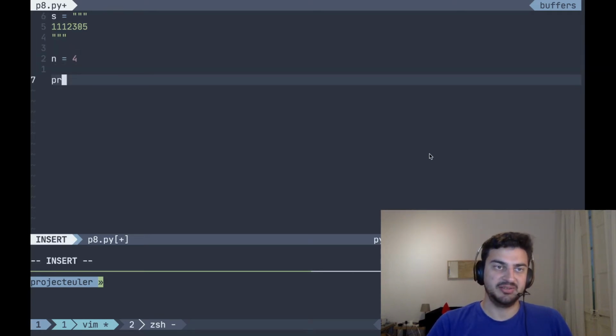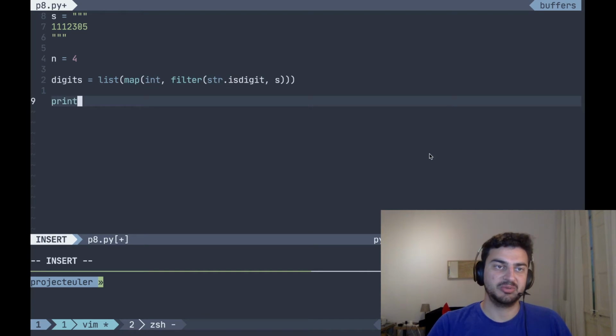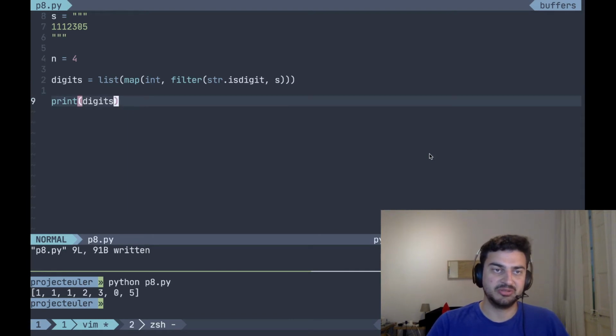To do this, first let's start with the digits here and transform them into a list of digits. We first have to clean out every character in that string which is not a digit, and then transform that into a list of integers, and just transform this iterator into an actual list. And just to make sure that it works, let's print out the list of digits here. And let's see if it works. It works.